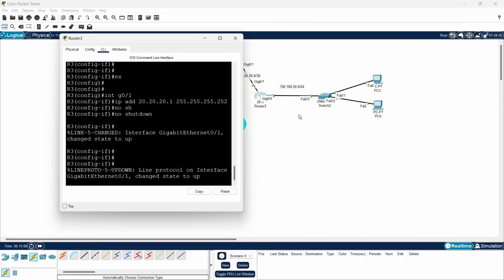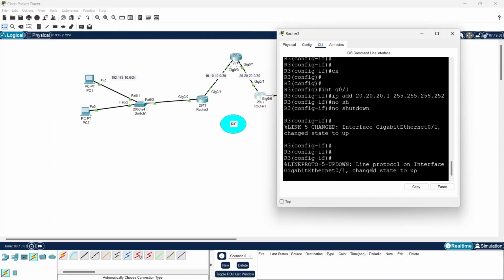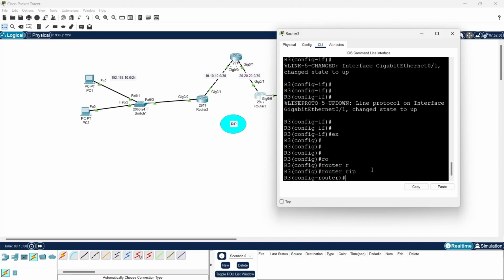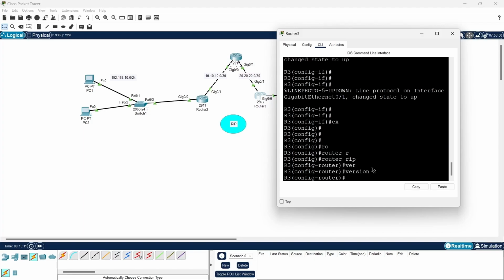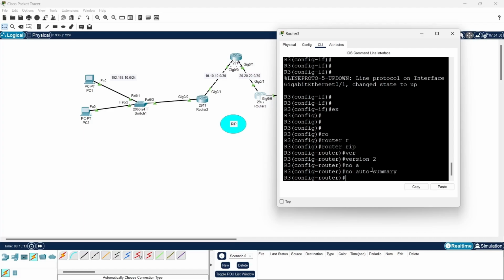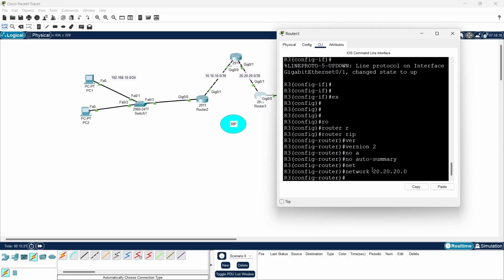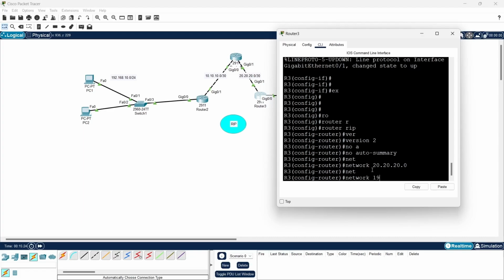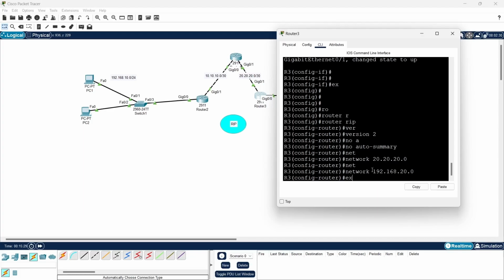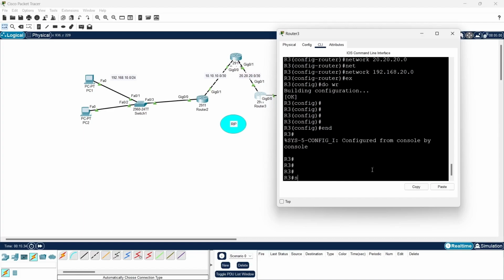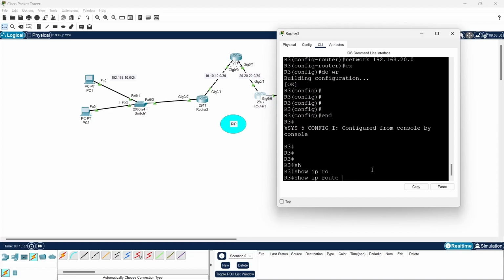Let's come to this router. It's very simple. Router rip, version 2, no auto-summary, network will be 20.20.20.0. Second network will be 192.168.20.0. Exit, write, and show ip route.